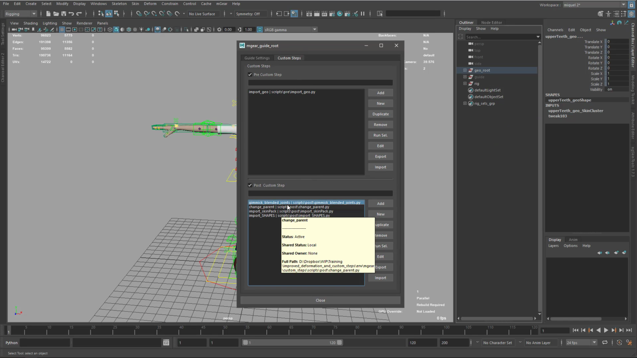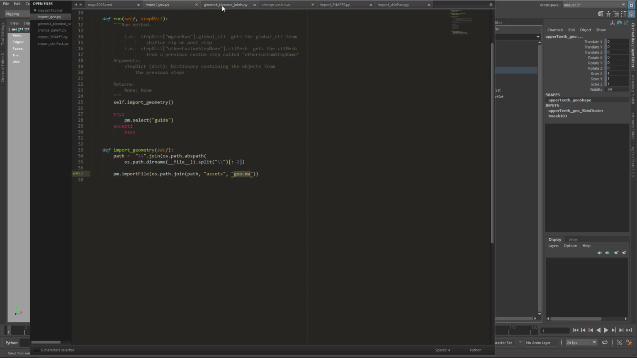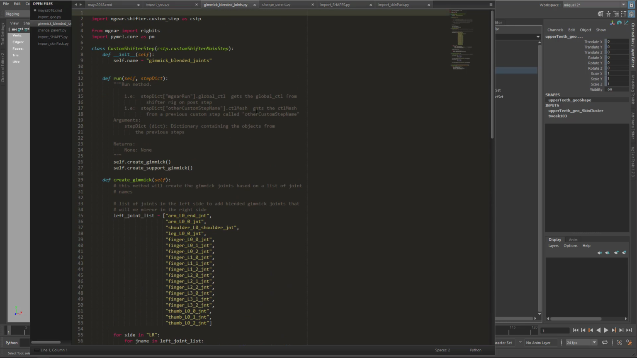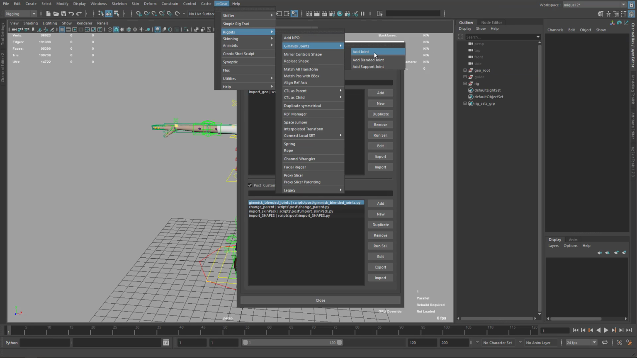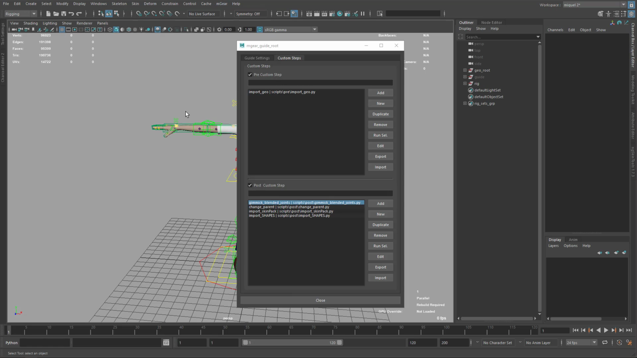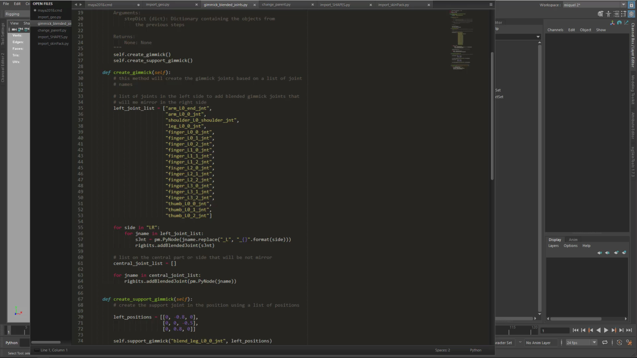Okay, so next one is the gimmick blend shapes joint. So just going back again to my Sublime Text, this is the one that is going to create the gimmick joint. We did it by hand the first time. We just selected joint by joint and added the gimmicks using these mGear rigbits gimmick joints. But next time we build, we don't want to do it like that. So this is very simple.